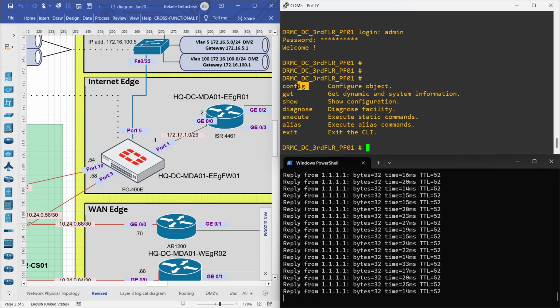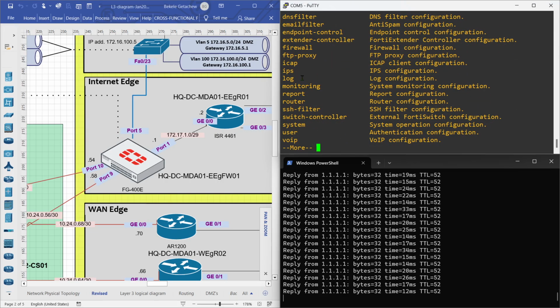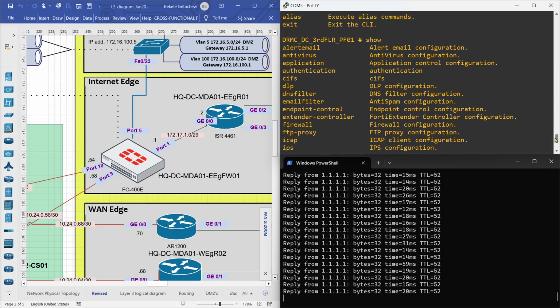Okay. So let me show you how you can use the show command. Like show, then the object system. There are different types of options here. You can display, for example, the firewall policy by using the show command. You can display the routing configuration information by using the show command. What I want to display is the system object configuration information.